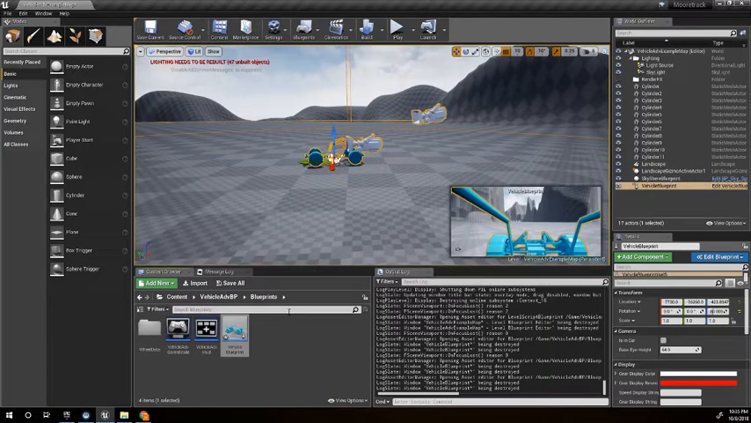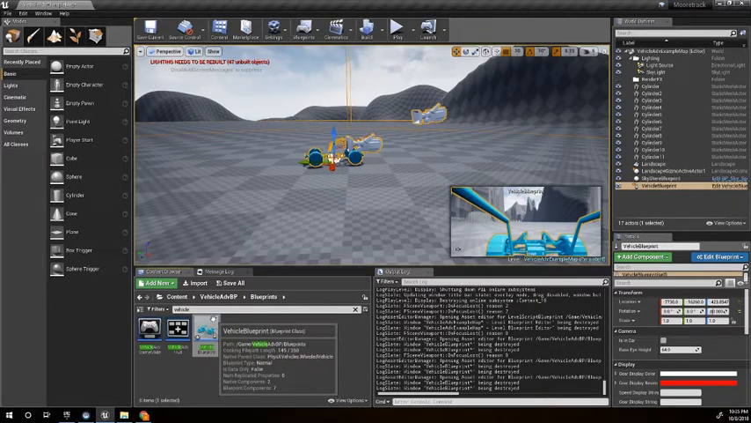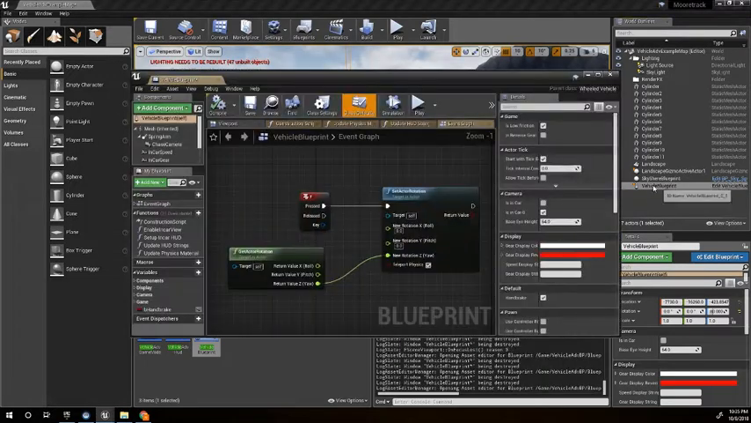You could also search for it here if you knew the name of it, right? So there it is. And any of those three ways works. They all accomplish the same thing, but for now we're just going to click Edit Blueprint right here in the World Outliner. So here we are in the blueprint, and there's a lot of stuff going on here.